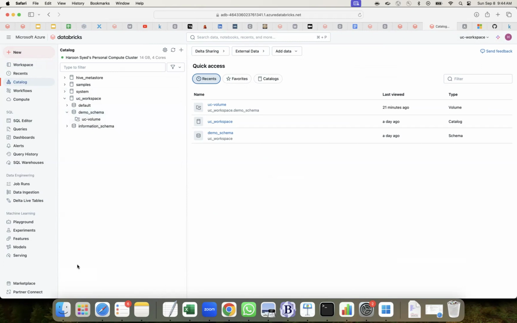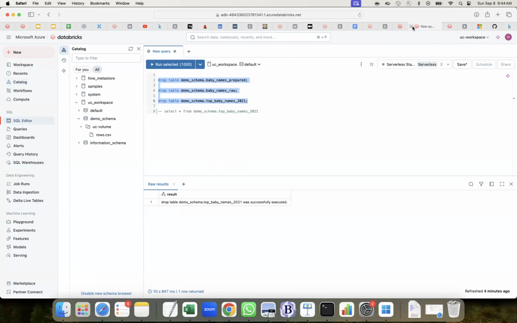A volume is just like the folders that you have in Windows. You create a folder and you put files in there, and you can read those files from there. So that is your volume. Those are tables.